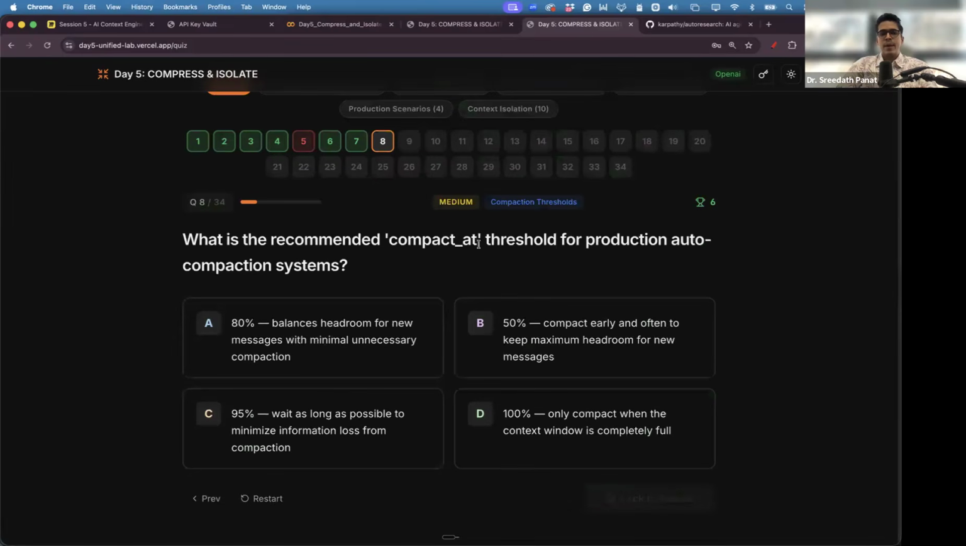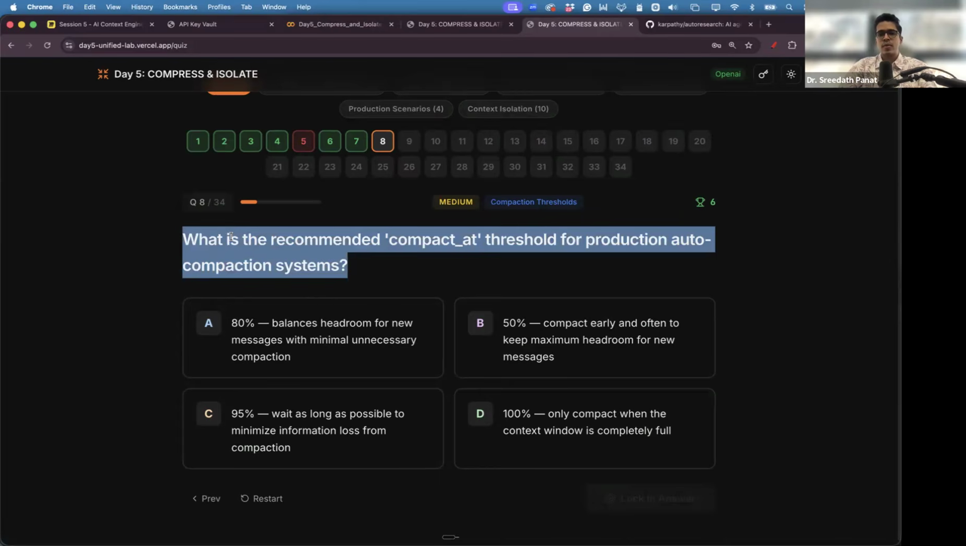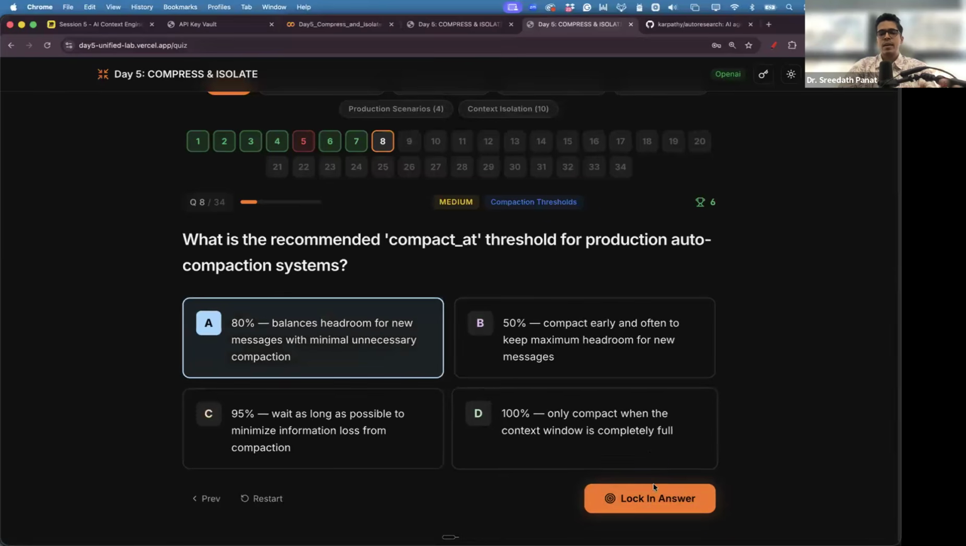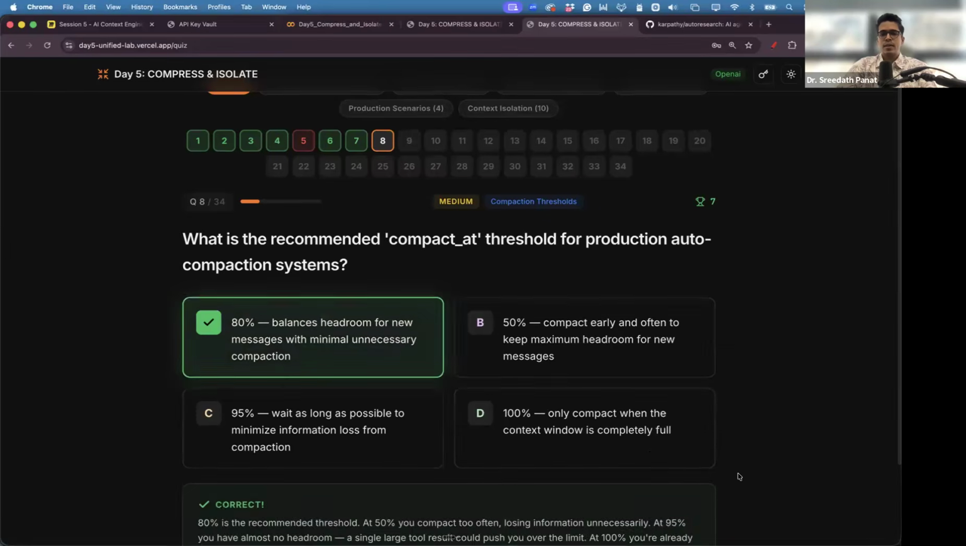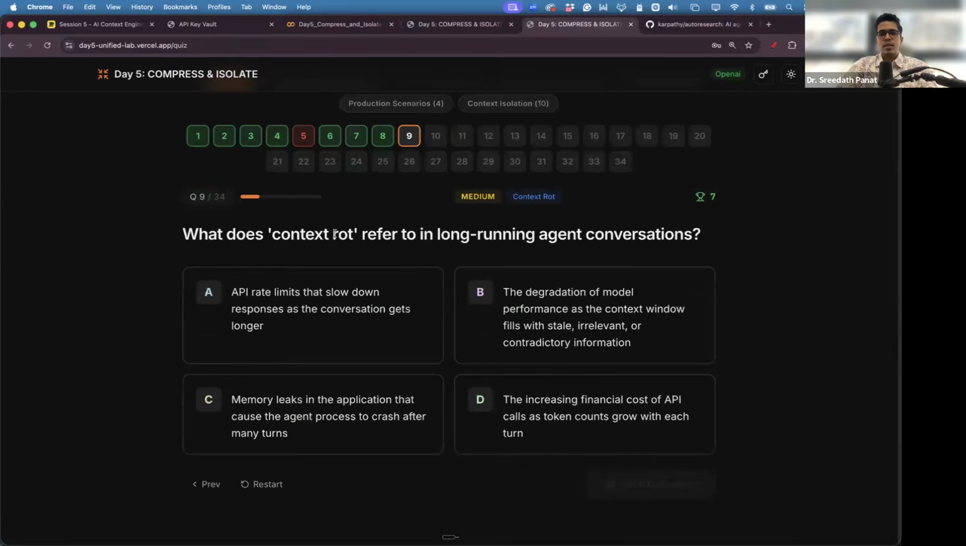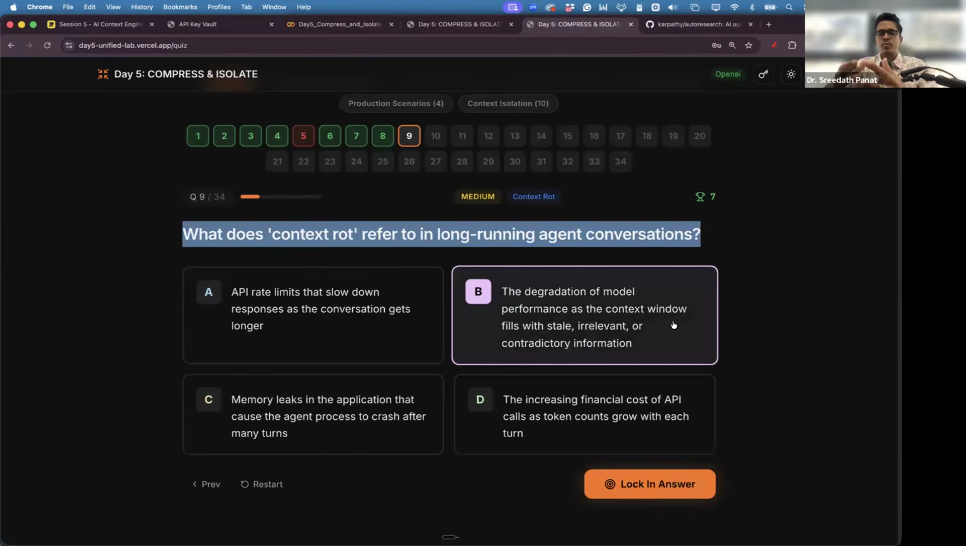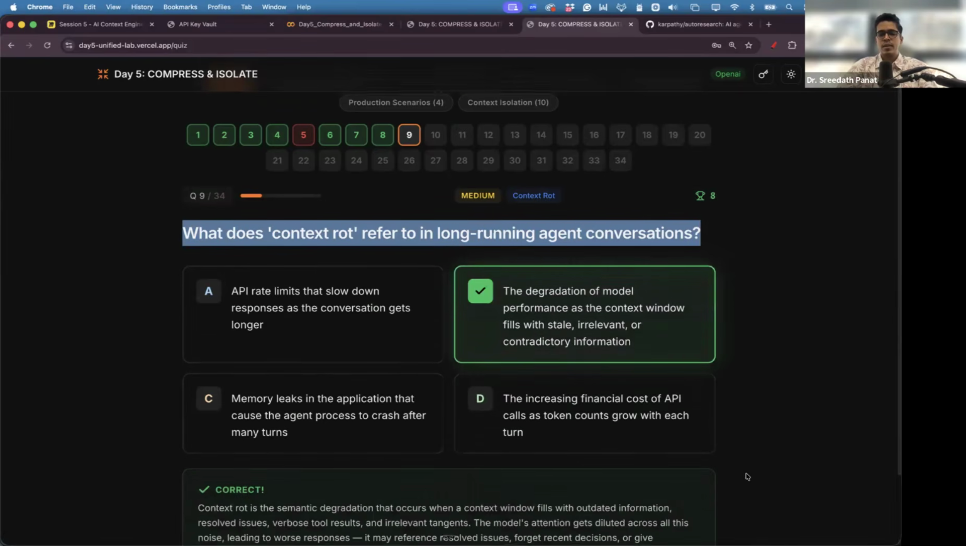What is the recommended compact-at threshold for production auto compact systems? This we have discussed, fairly straightforward. You should know this. There is compaction and there is emergency trimming, right? Compaction is typically at 80%, and emergency trimming at around 95%. Then, what does context rot refer to? By now, you should be able to answer this in your sleep. It's basically degradation of the model's context over time and usage.